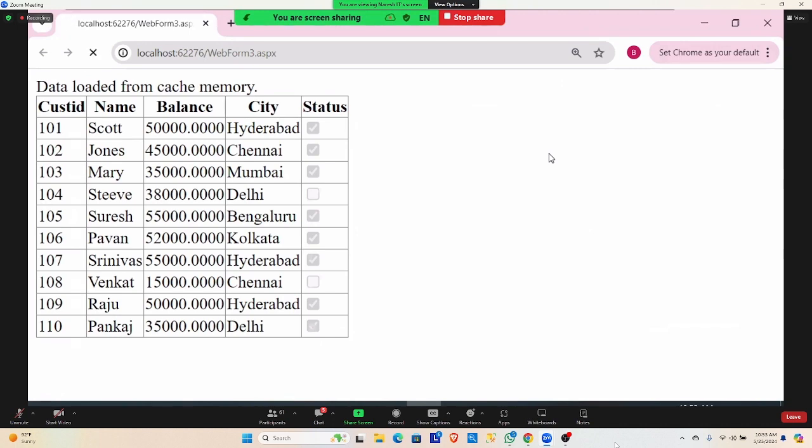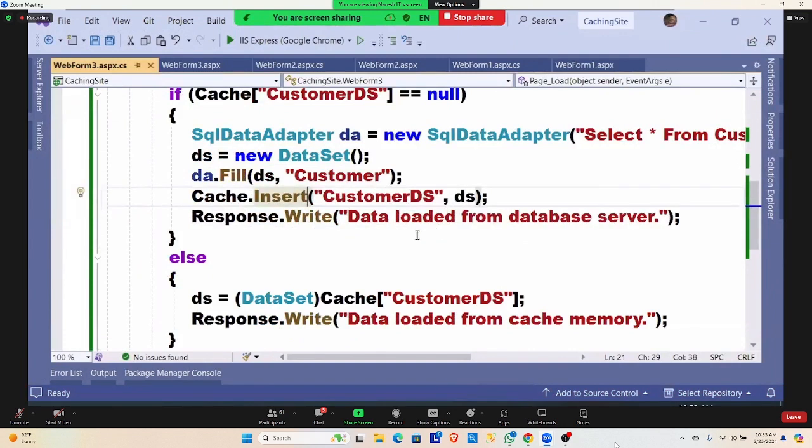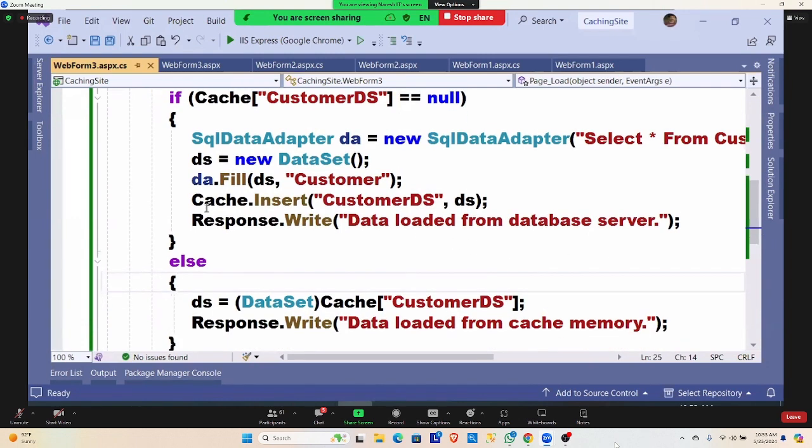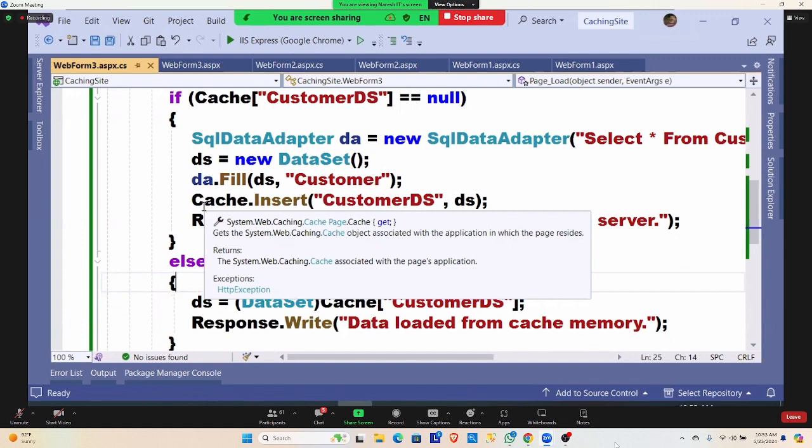Are you clear? Loaded from database, loaded from cache memory. Understood all of you? Okay. Now look at this carefully. What is it? When you're loading the app, when you're loading from the database or the cache, whatever it is, I said you can use cache.add method, you can use cache off, you can use cache.insert.